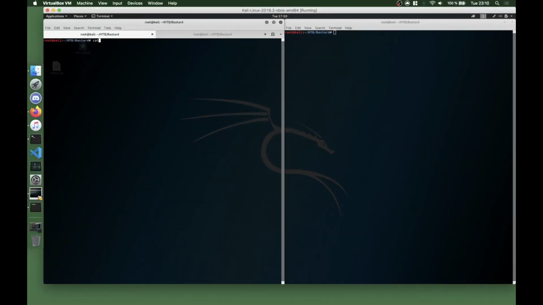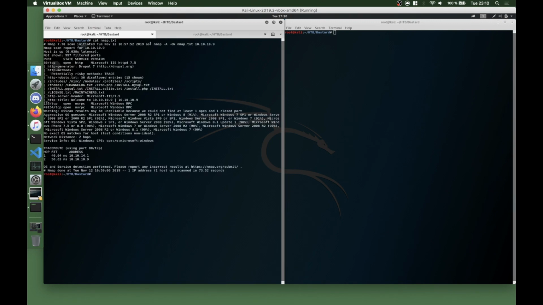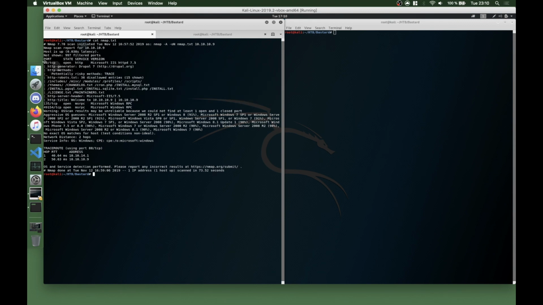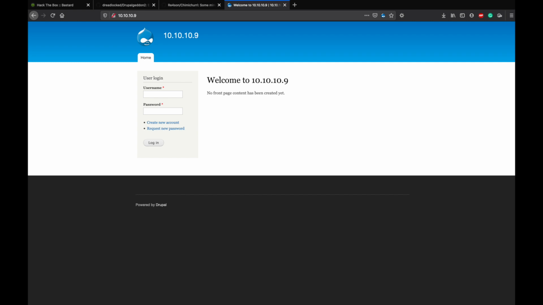I've saved an nmap output here. I ran nmap -A -oN nmap.txt and the IP. As you can see, port 80 is open. There are also two more ports, but they're not relevant to us, so we're just gonna focus on port 80. I'm gonna put an image of the login page that is on port 80, because Firefox is not working for me in Kali.